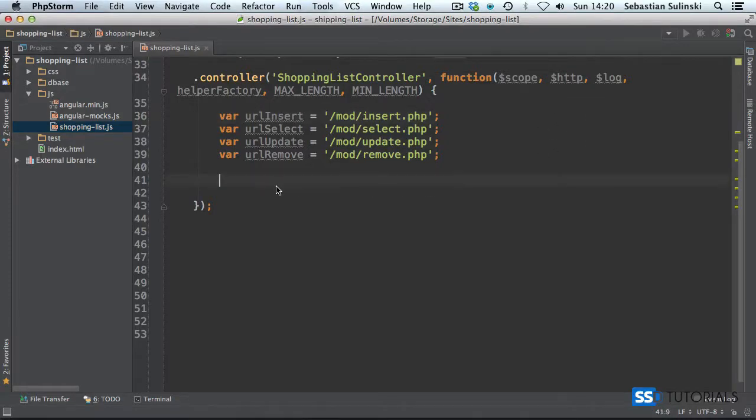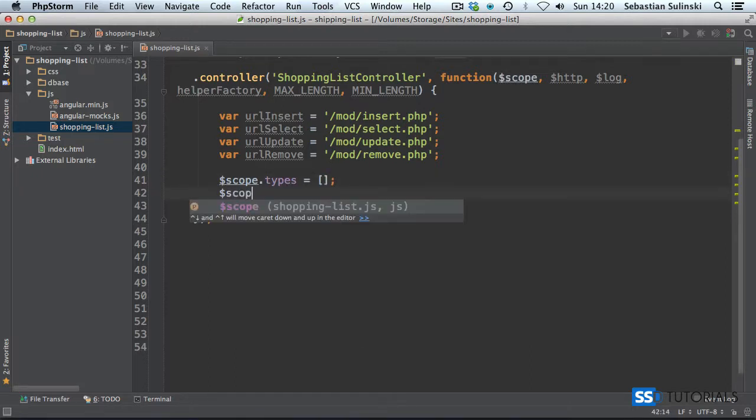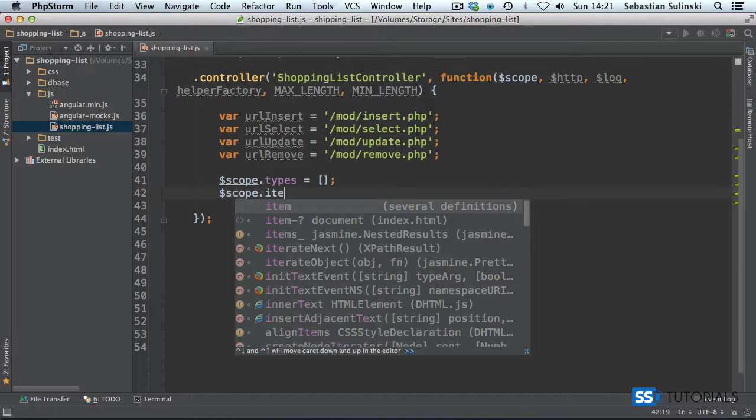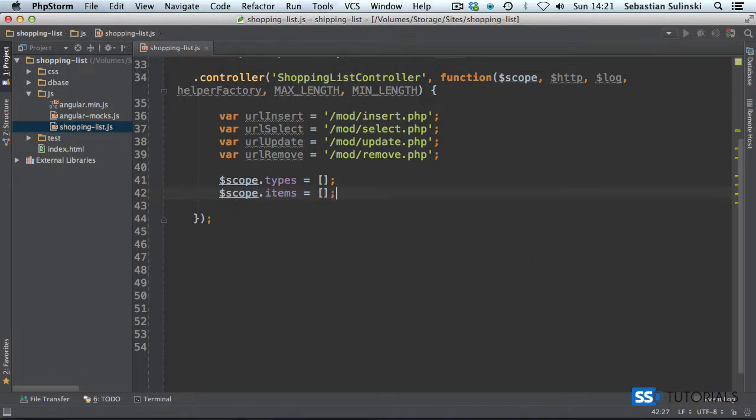Now let's create a few items on the scope. So we use scope.types equals empty array, scope.items equals empty array as well. These two, what are they? Types are quantity, kilograms, whatever we're going to fetch from the database is going to be bound to this types variable here. And then for the items, obviously all of our items, our shopping list items, basically. By default, they are just empty arrays.